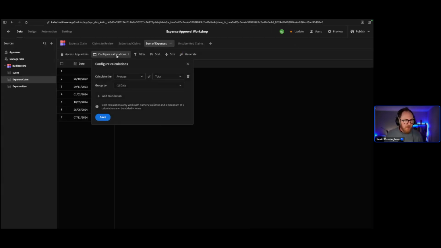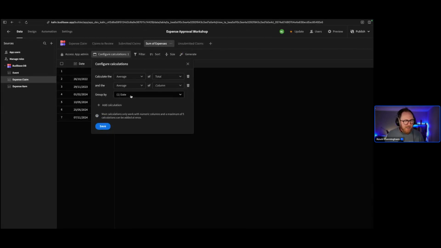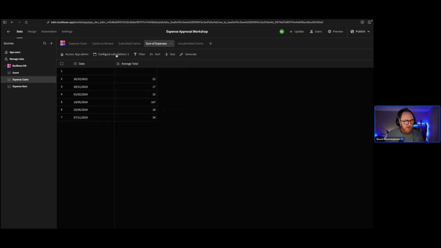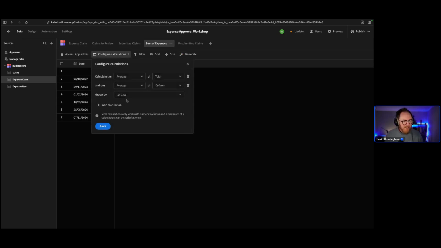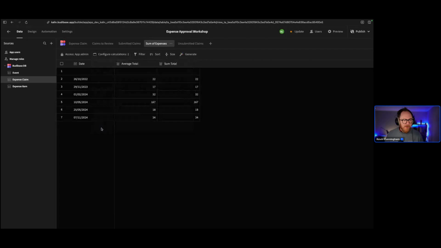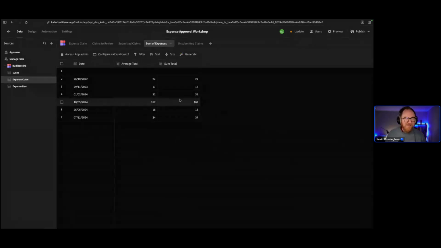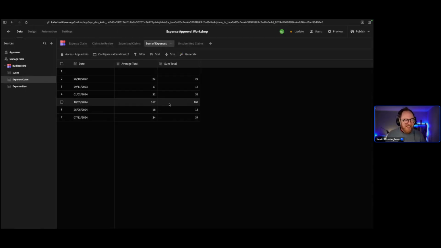Maybe I'd also want to add a calculation to find out the sum along those dates as well. So, oops, I didn't update. I forgot to save it. Let me do this. Oh, I forgot to say what column, the sum of the total as well. So now we only have one per date.